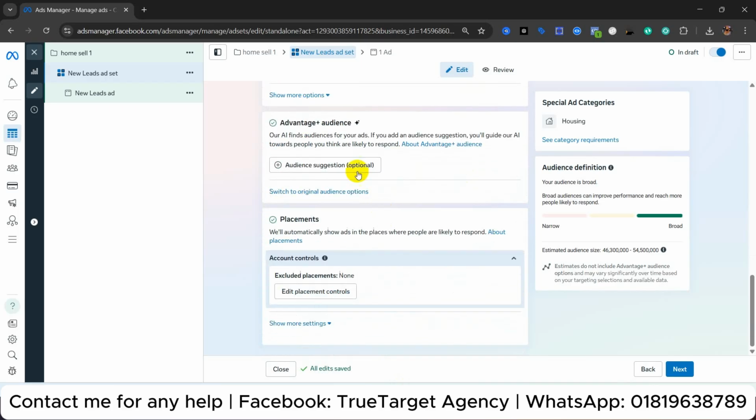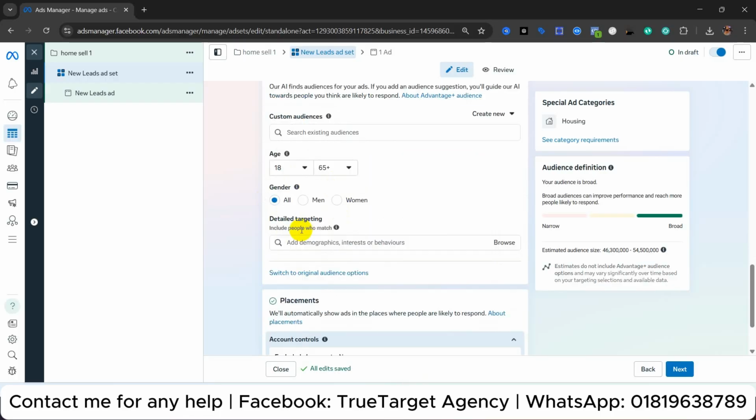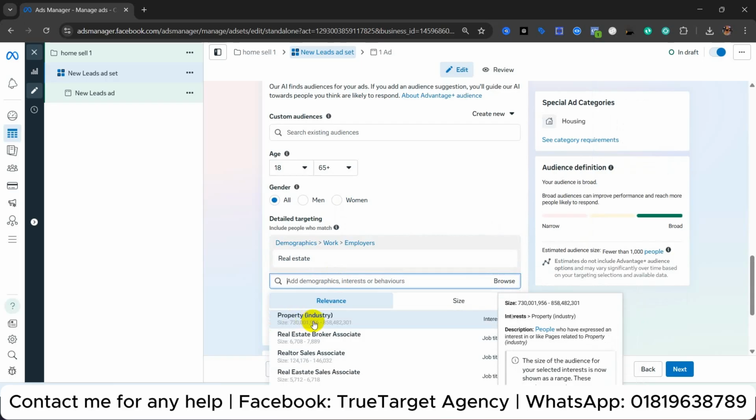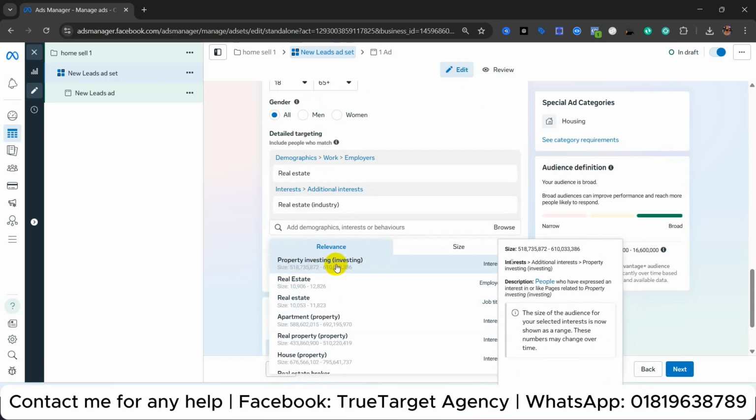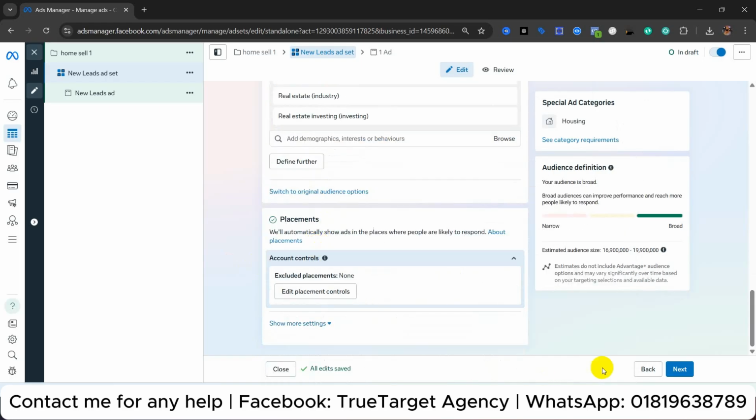City or area. Advantage audience. Click on audience search. Here you can customize age and gender. Detail targeting. I search here real estate, housing, home sale, like this. Real estate. Then click property investing. Select it. Okay, new house. Done. Now click on next.